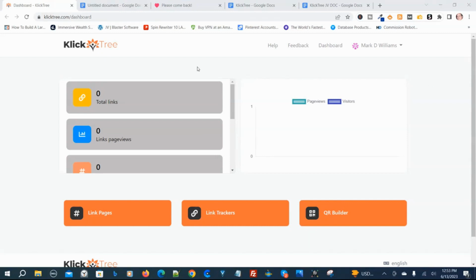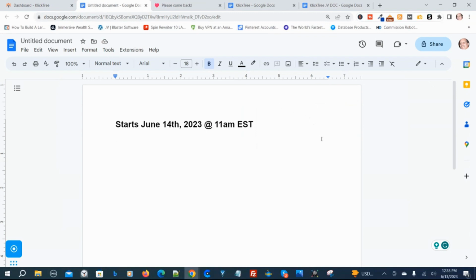And the first thing that I'm going to do is show you the launch dates. So here's when KlickTree launches. The launch starts June 14th, 2023 at 11 a.m. Eastern Time. So that's when KlickTree launches.